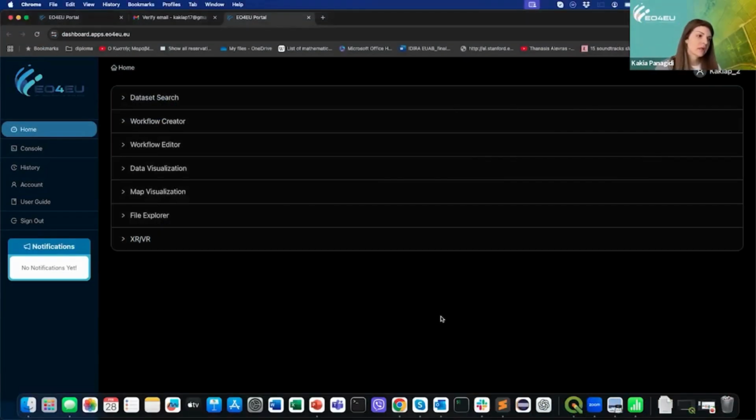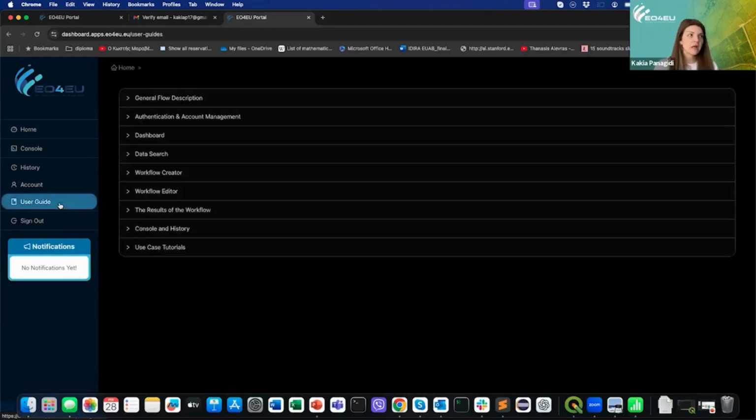What we are going to see in this platform, what we are seeing as a user. We have at the left some settings of your user account. We have the console, the history, the account, and probably the most useful for users for the first time is the user guide.